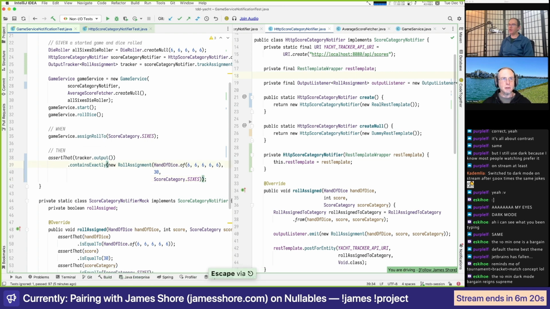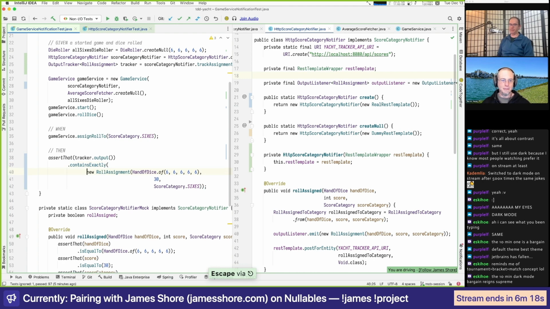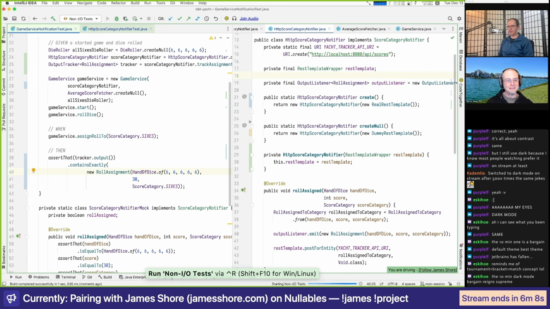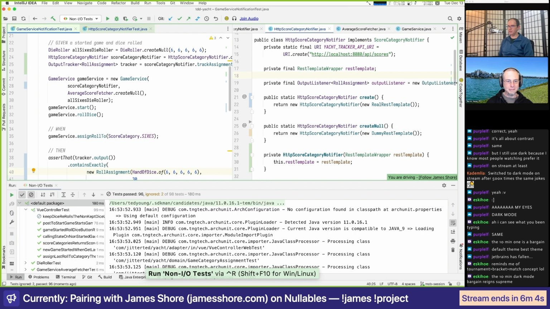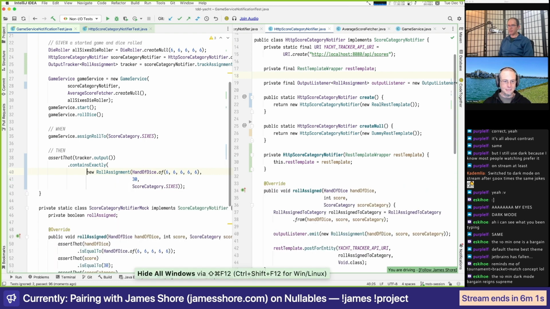Var args. Oh no, contains exactly. You're right, my bad. Okay, that should work, I think. Fingers crossed. So let's take a moment to compare what this looks like using the null version versus using the mock version.